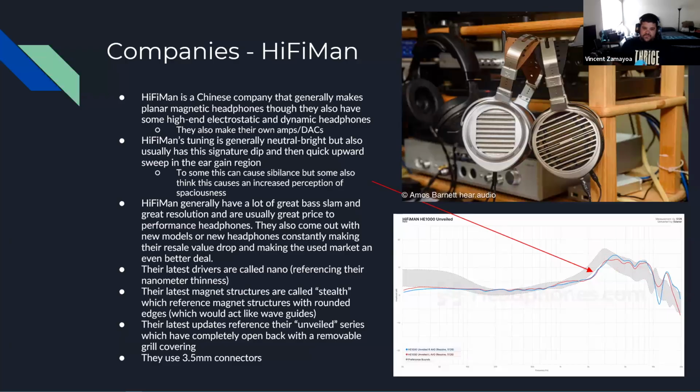For me specifically, I have a tendency to not like HiFiMan because this comes off as sibilance to me. That is not universally true. A lot of people like it. They have this perception of spaciousness, of increased spaciousness.